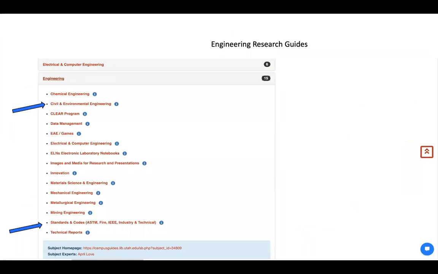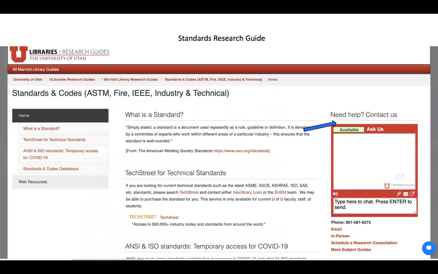By clicking on engineering, you will see a list of all the engineering-related research guides. Note the research guide for standards and codes link with that specific information. The standards research guide leads you through the process of tracking down and obtaining standards. Since the Marriott Library does not collect or subscribe to all standards, note that there is an online chat service to help you with your questions.